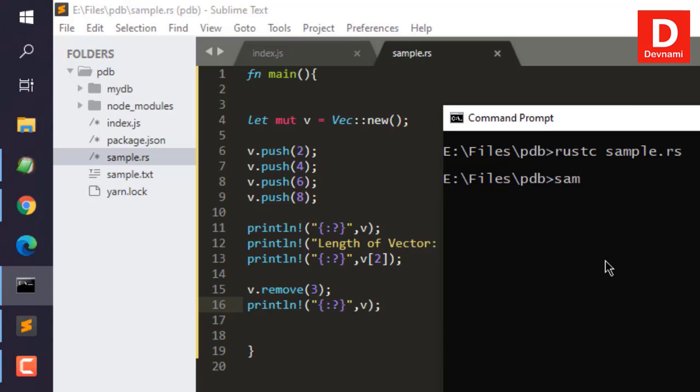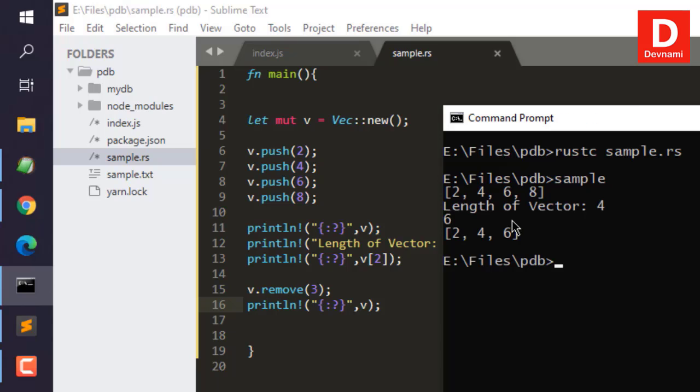Okay, here you can see our value 8 is now removed after using remove function. So you get the idea how to use various functions for manipulating vector.